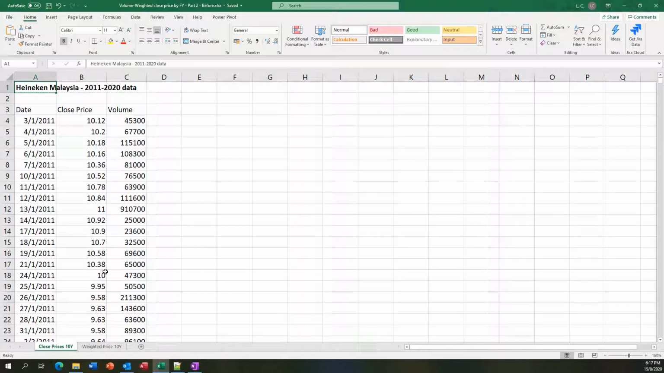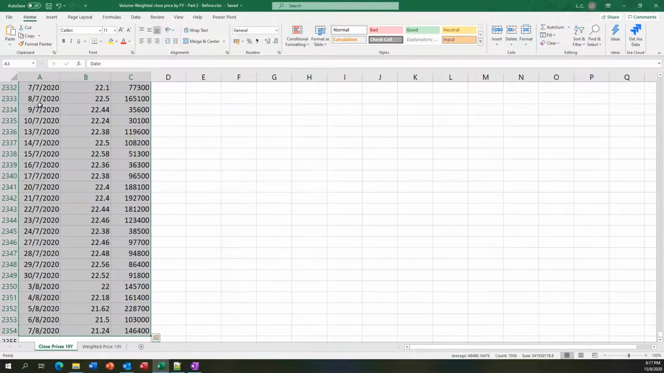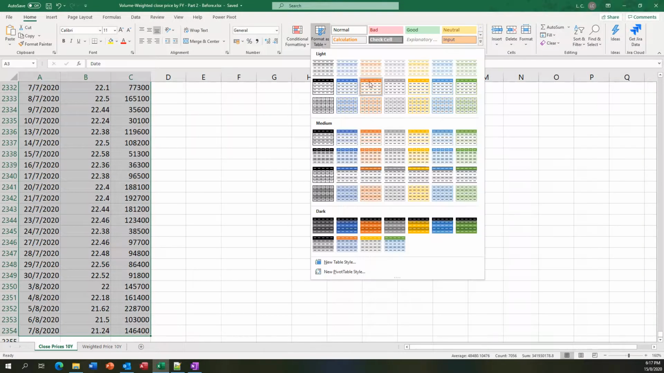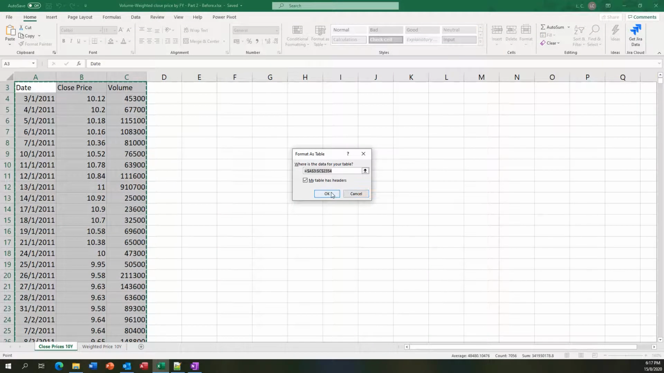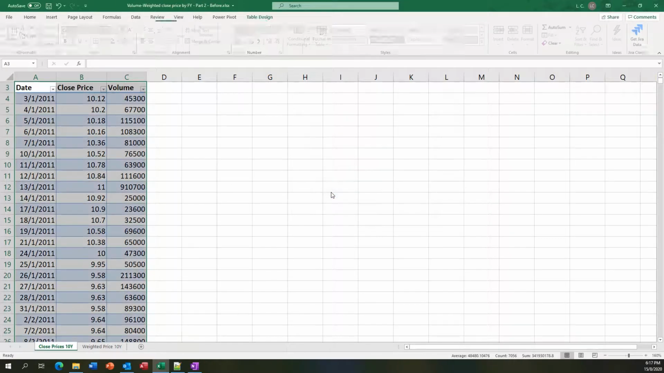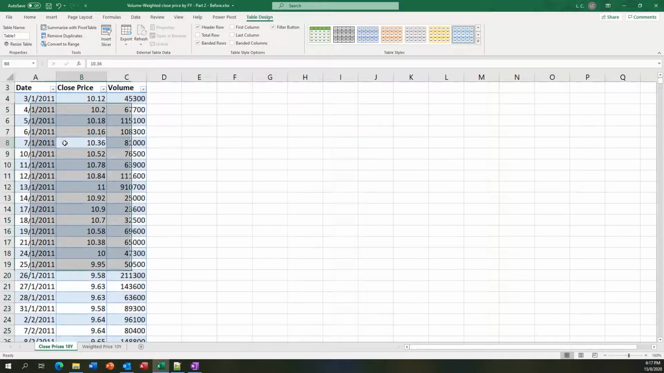Without further ado, highlight the whole data table. Click Format as Table, choose whichever layout you like. Click OK. Change the table name to close_price_10Y.